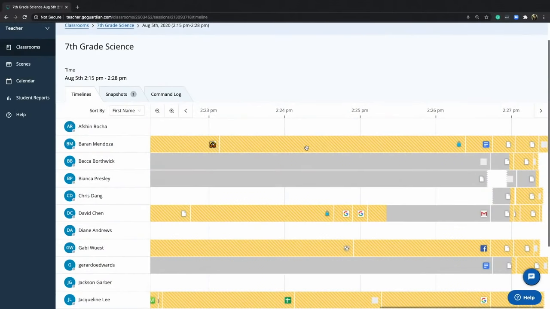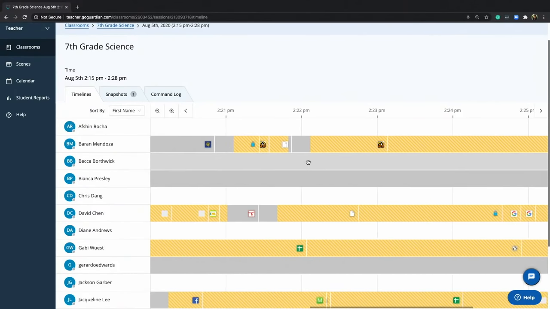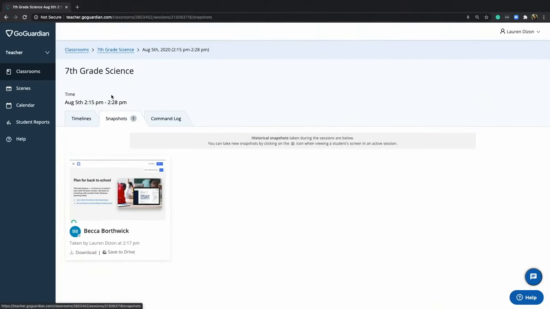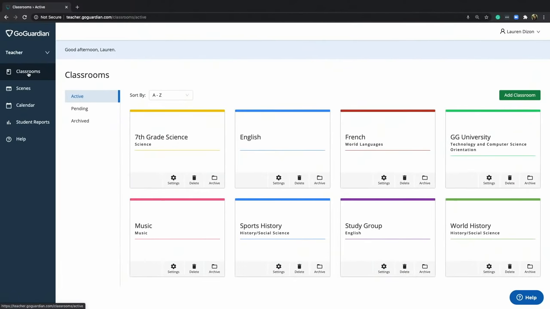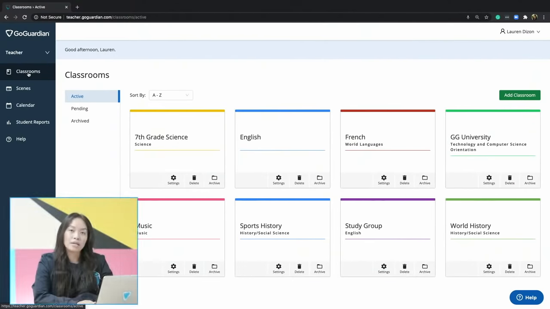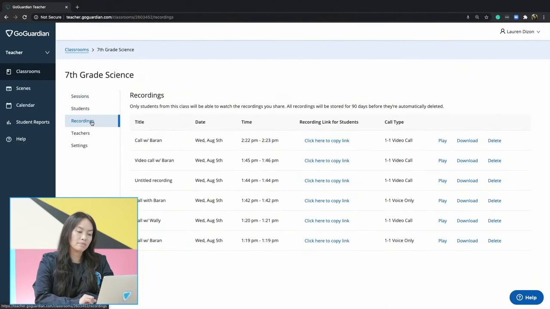With the end session, you'll be brought to a timeline view, where you can view what your students were browsing before, as well as the snapshots that were taken and any commands that were given during this session. If you ever want to access your recordings from a session, you can go into that classroom and click on Recordings. Here, you can easily copy the link and share it with any co-teacher or student that needs it.